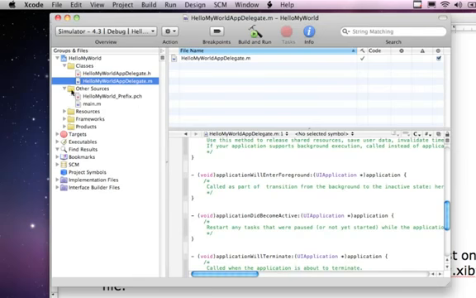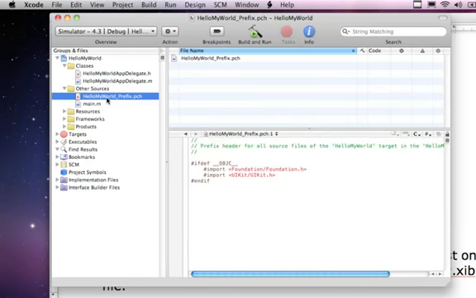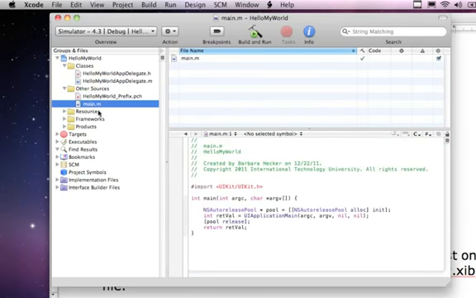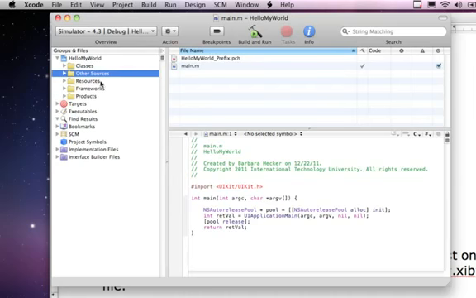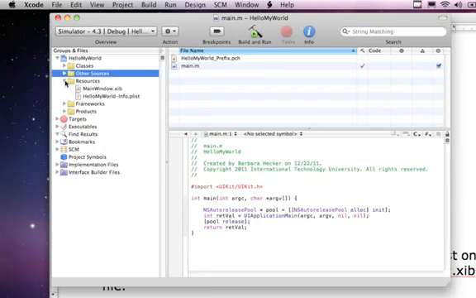If we open up some of the other sources, which are essentially configuration files for the environment, for the framework, there's a main in here. We're not going to actually worry about any of this stuff for today's tutorial. We are going to look at resources, however.